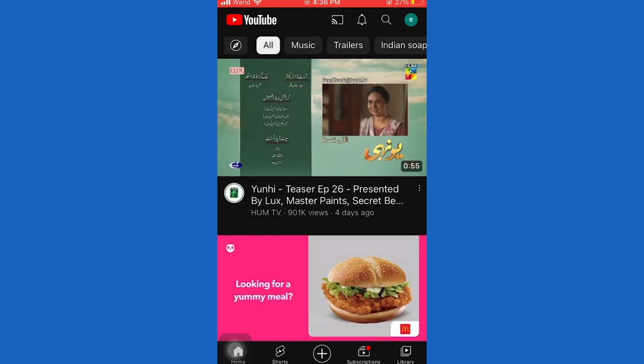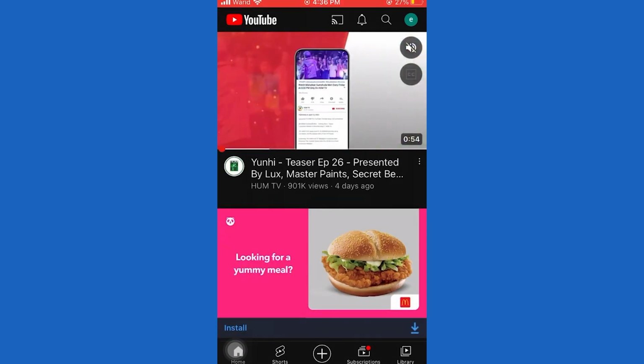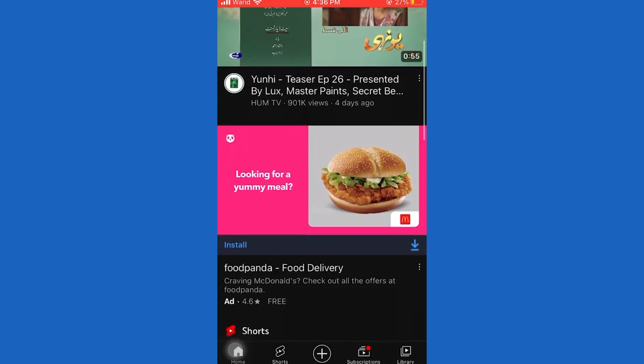So the first step is to open up the YouTube mobile app, and then make sure you are signed into your account.